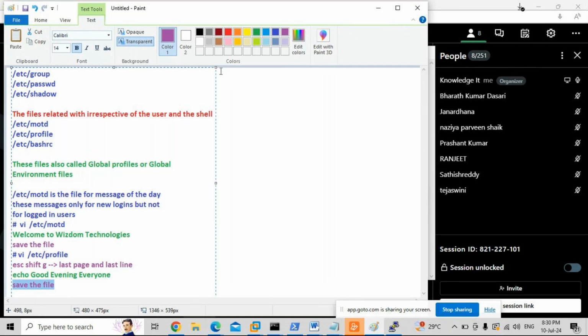Another file we have is /etc/bashrc. It is the same as /etc/profile. Go to the last page, last line, and write echo with any message.